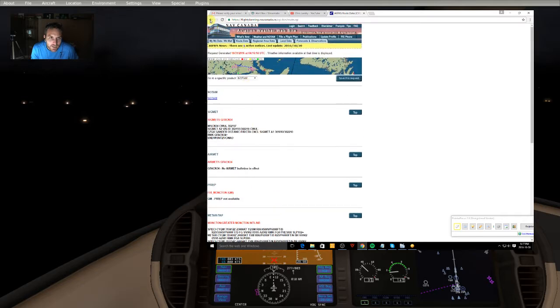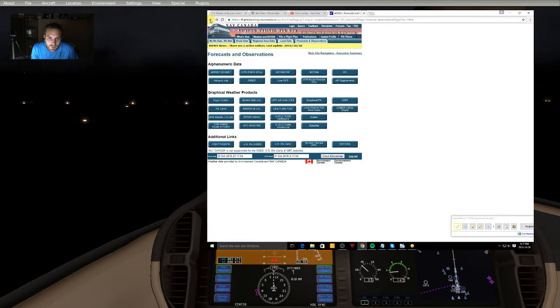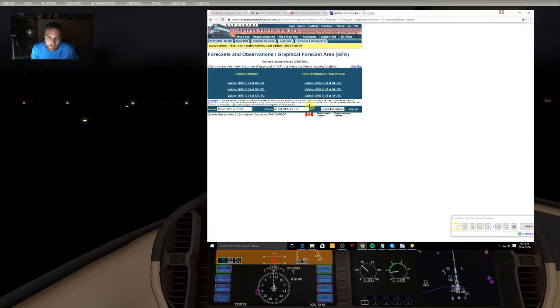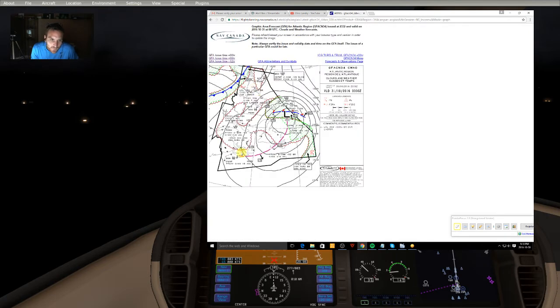And then you can check the GFA, which is the graphical forecast. Click on that, click on the area you're flying, and you can check icing, turbulence, freezing, clouds and weather. So let's check that out. You can see there's Fredericton, broken at 3,000 to 5,000, 6 statute miles, patchy ceilings. Okay.